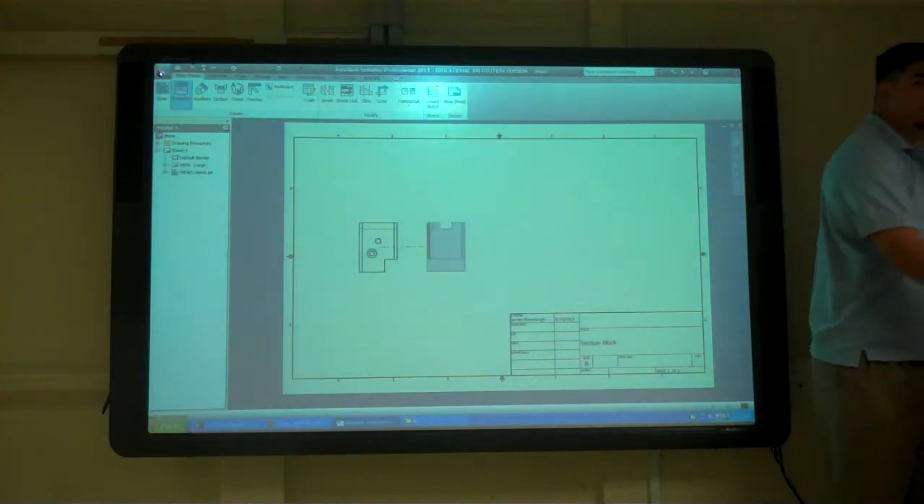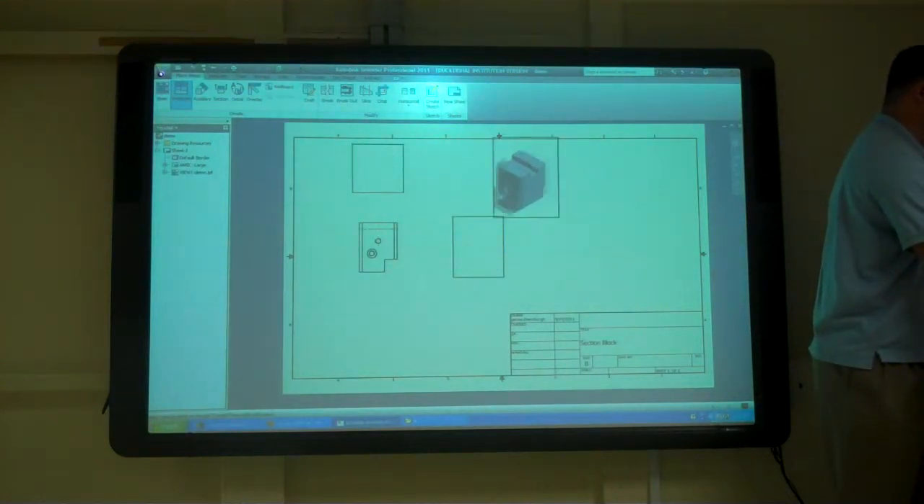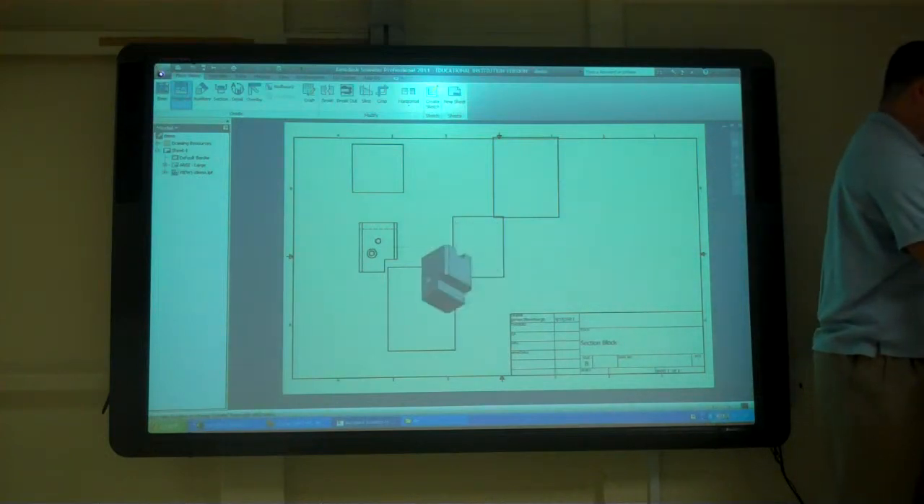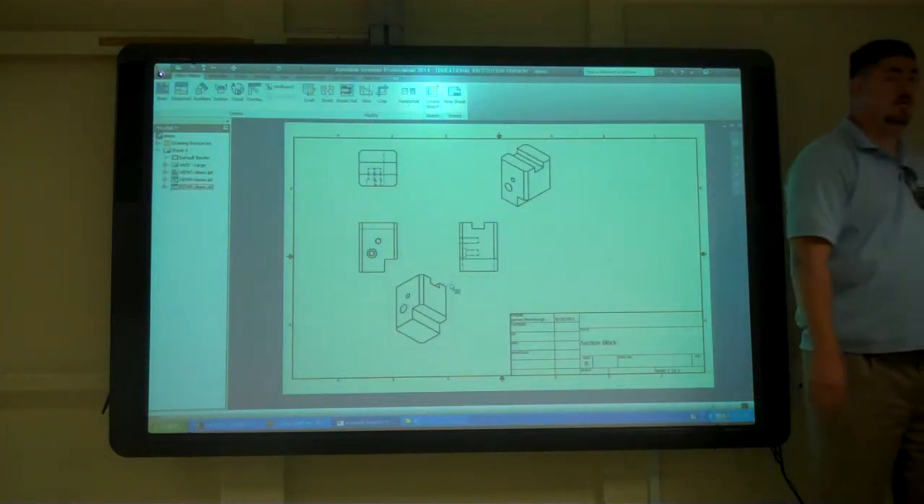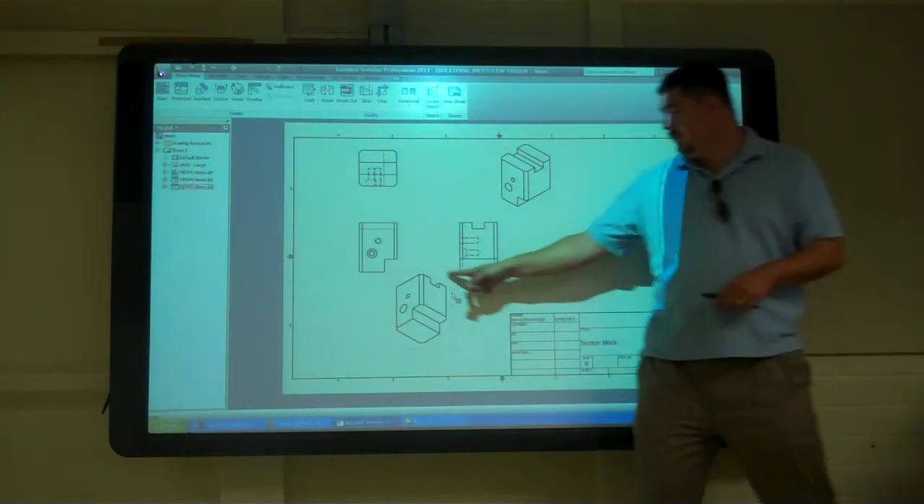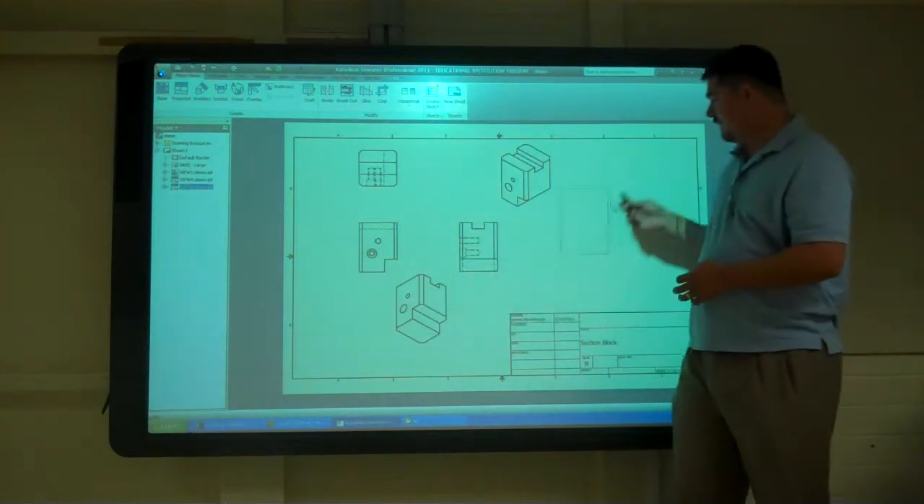Now it's taking you right into making your next view. So I can go, okay, I want a right view, I want a top view, I want that isometric. When you're done picking which views you want, right click, create. Whenever you go over a view and get the little red outline, that means you can pick that view. So if I click here, I can drag that view over here.